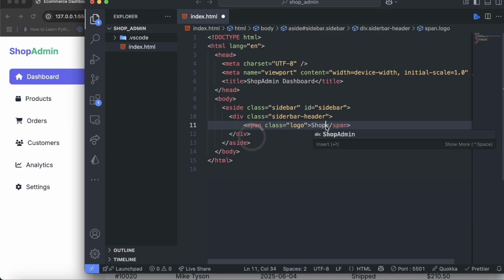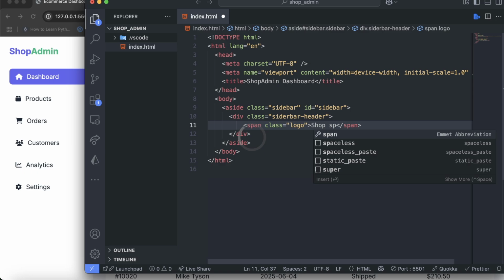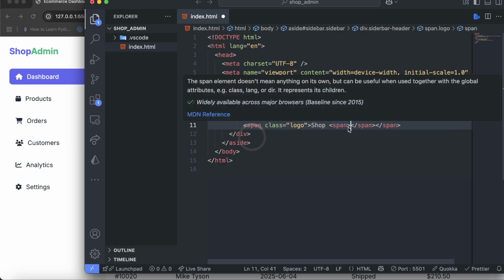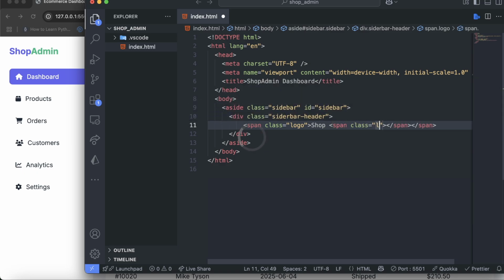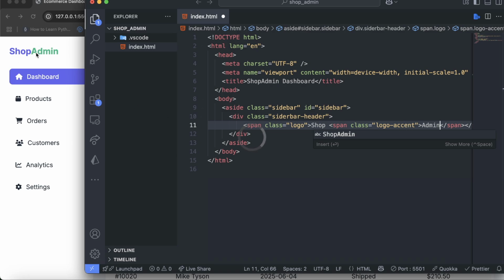And inside this span, I'm going to add yet another span. For this, I will give a class of logo accent. And here I'm going to add admin. This here is actually for styling, because if you look at this text here, we have two different colors.